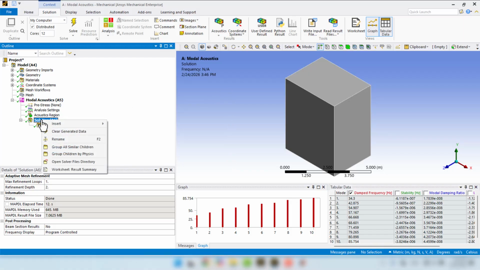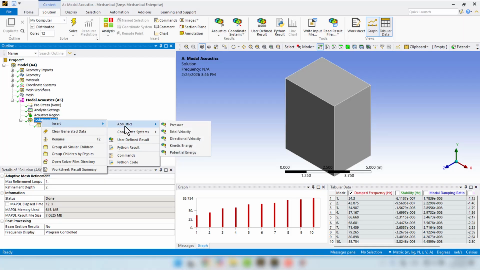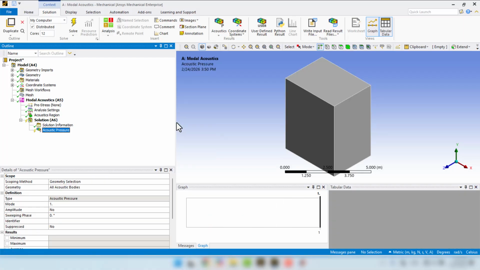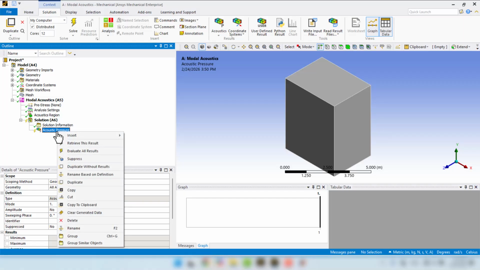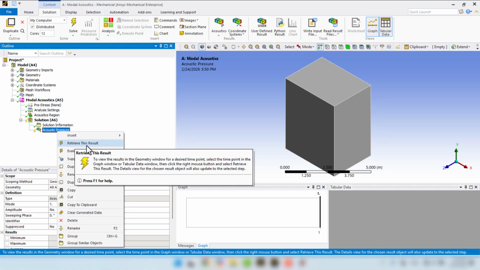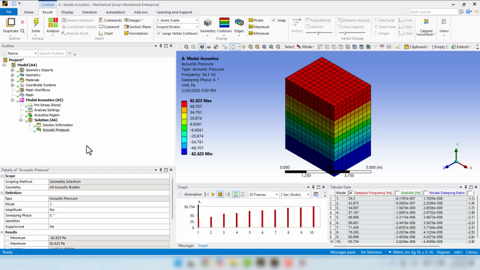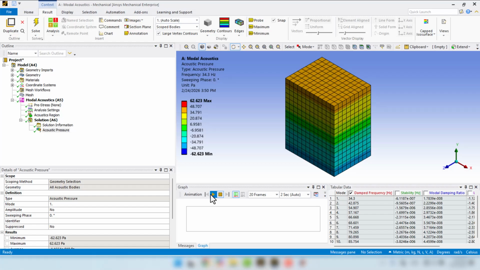I will right-click on Solution, go to Insert, and select Acoustic Pressure. By default, the first mode is selected. Next, I right-click on Acoustic Pressure and choose Retrieve this result. Now the first mode shape is displayed. Let's click on Play Animation. From the animation, we can see that the wave propagates in the Y direction for the first mode shape. The corresponding natural frequency is 34.3 Hz.